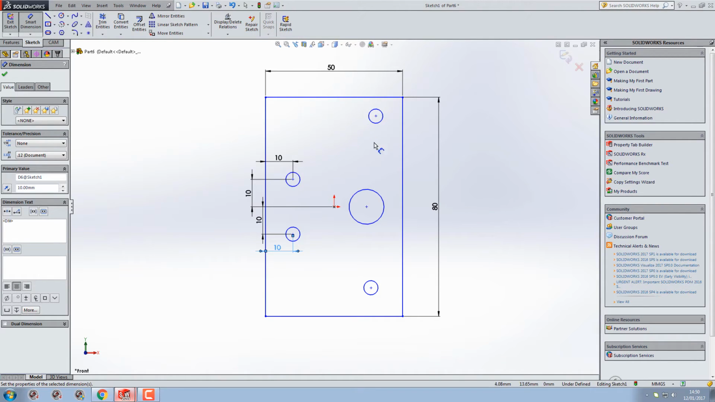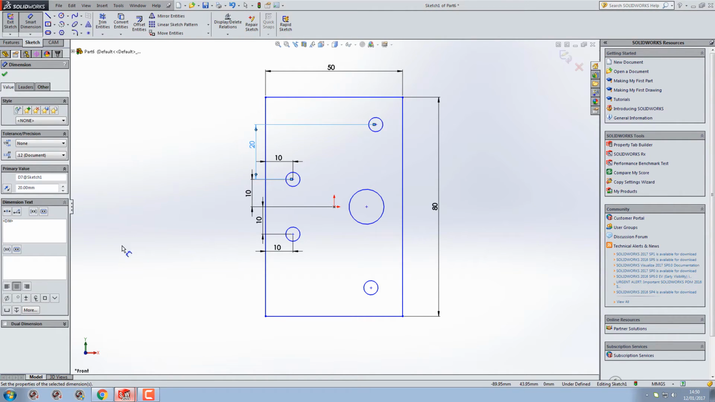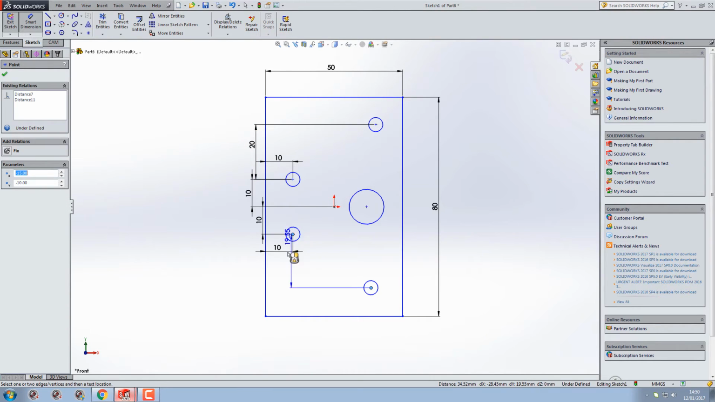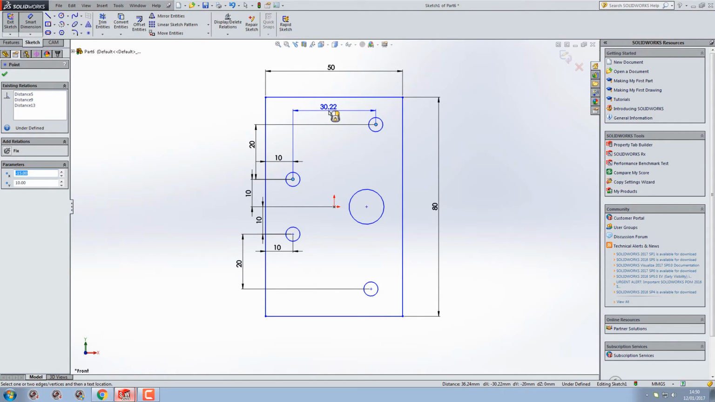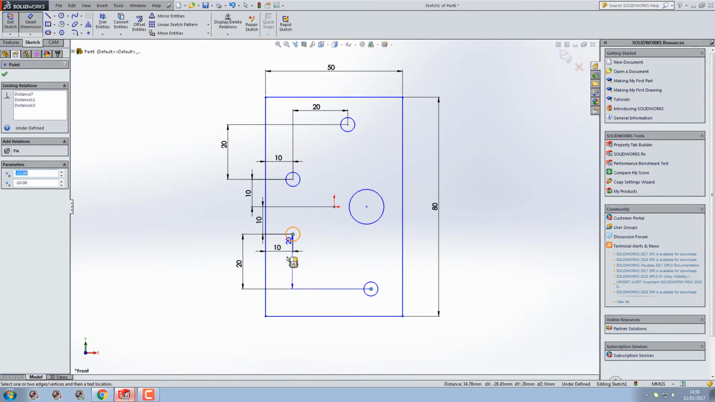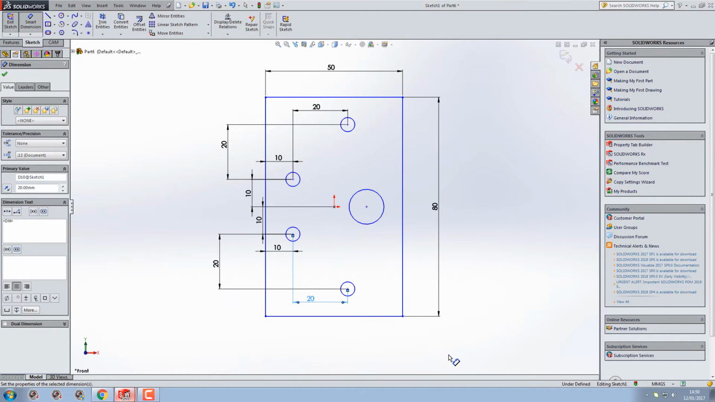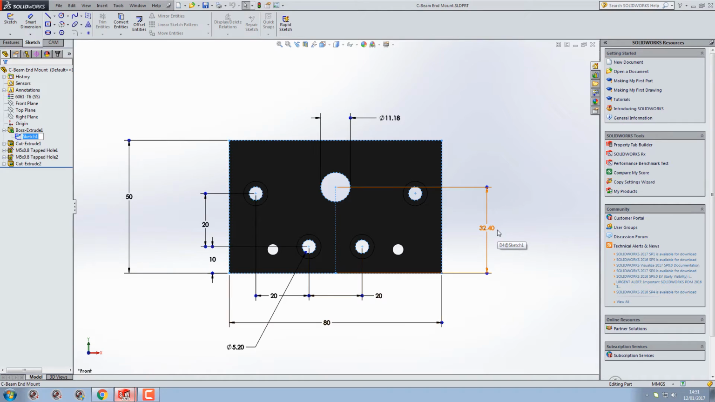The distance between here is standard, which is 20. This is going on C-Beam measurements, and that's also 20. And the distance between there and there is also 20. So that's our bolt holes all in the right places for our C-Beam. Now we need the bearing. What dimensions have we got for the bearing? We've got 32.4 in and 11.18 in radius.